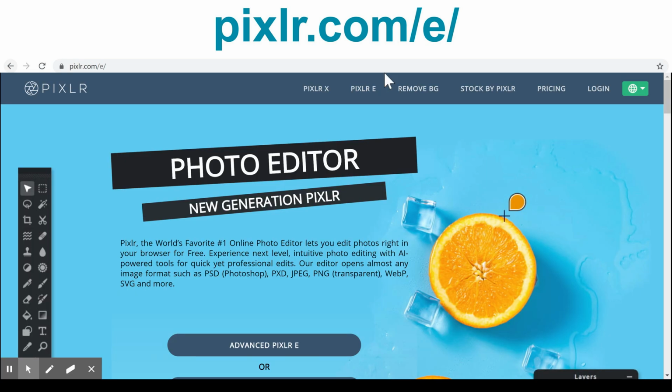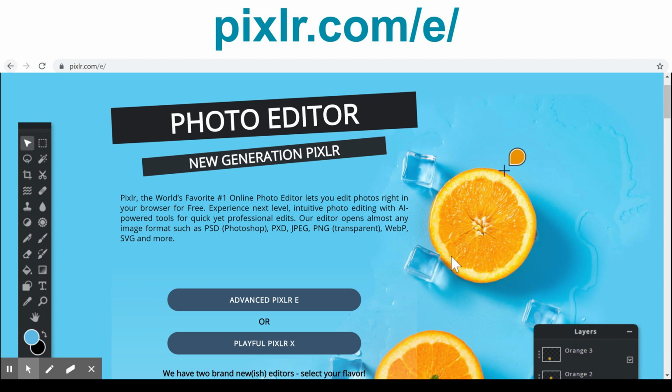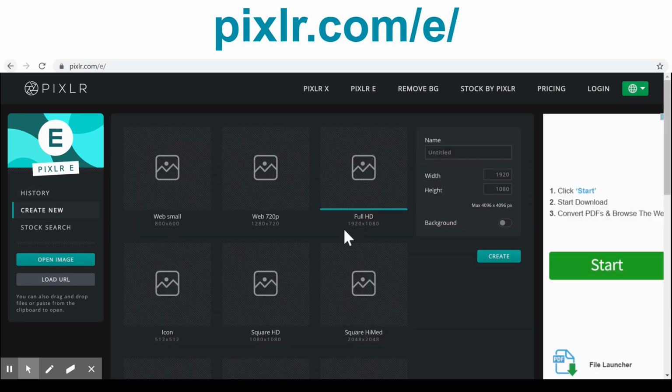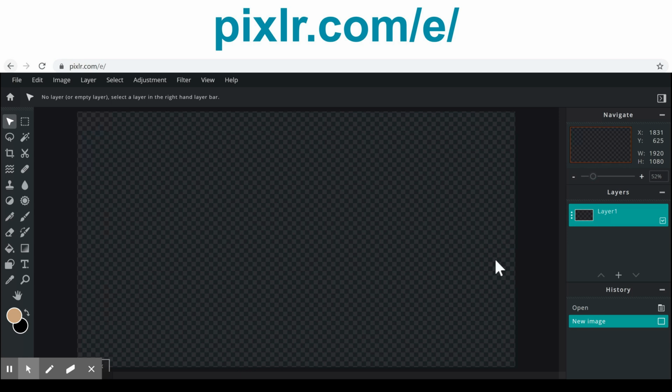Begin by going on to pixlr.com and clicking on Advanced Pixlr E. On the left sidebar, press Create New. Make sure that Full HD is selected and give your file a name. Then press Create. Now you have a blank canvas to create your digital art.